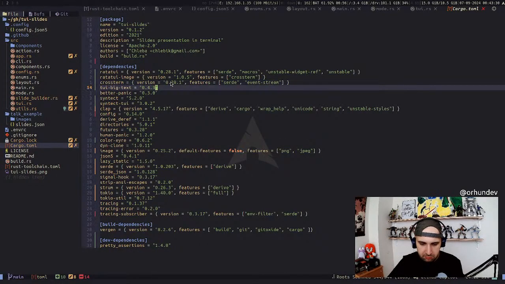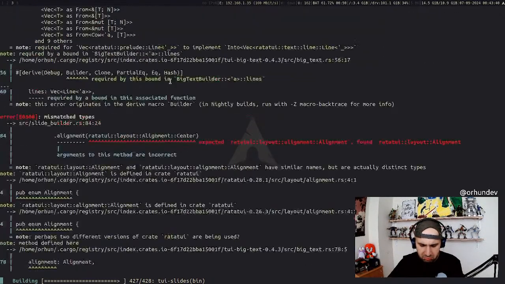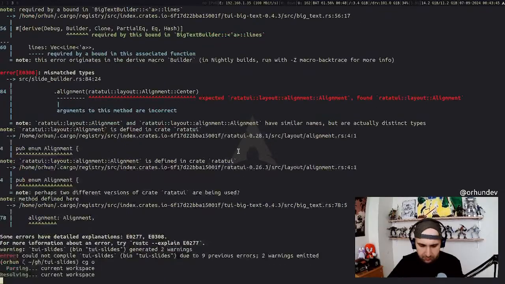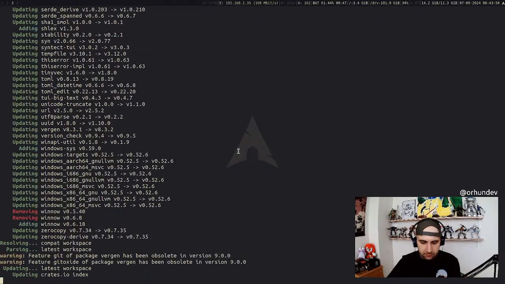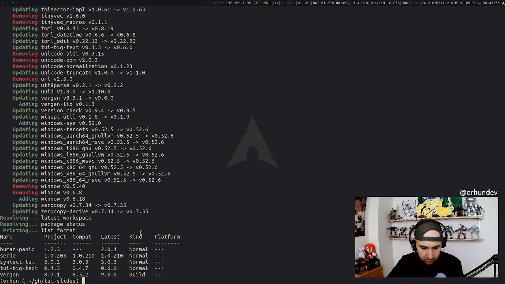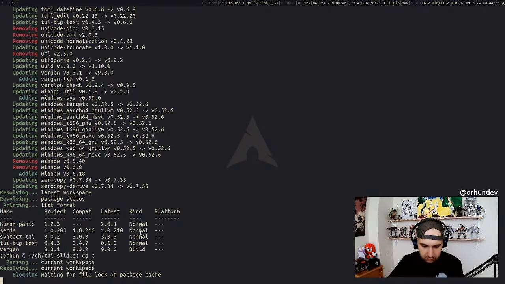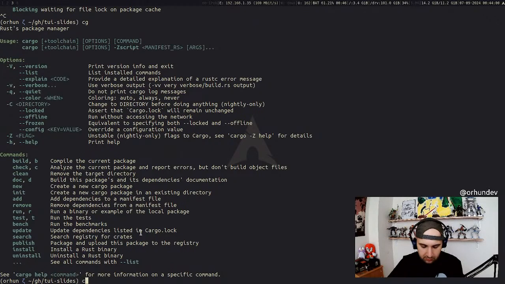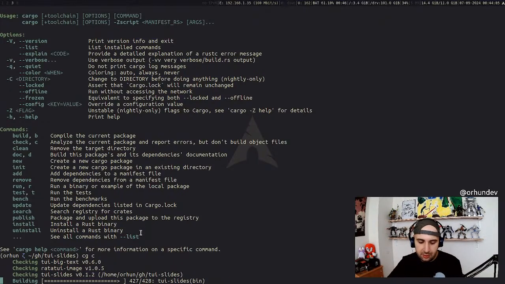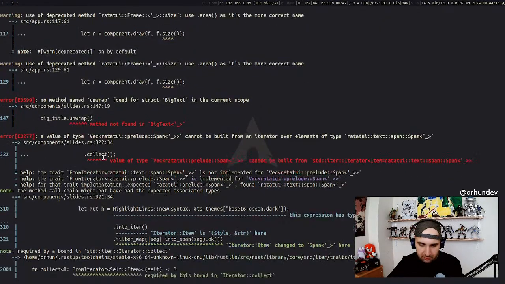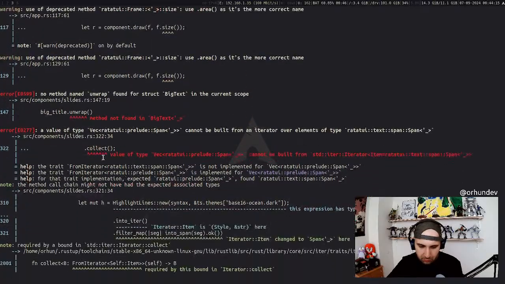This will probably fail to compile because I have this crate there, and also this one might depend on an older version. Yeah, like I said, it failed. Sorry. Tui-big-text. If I remember correctly, there are a lot of breaking changes in tui-big-text, which might be a bit of a problem to work with.